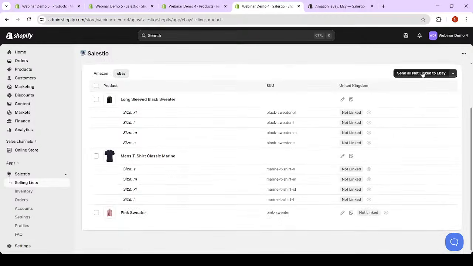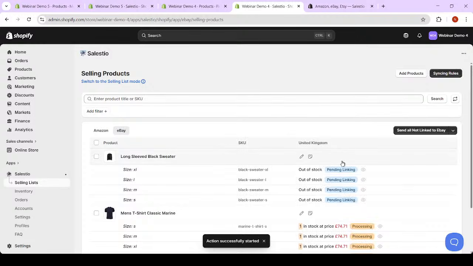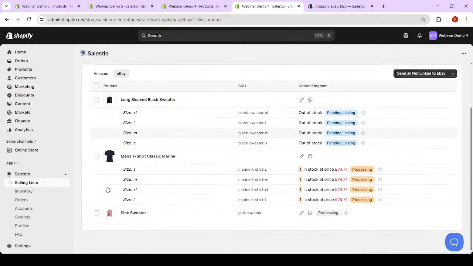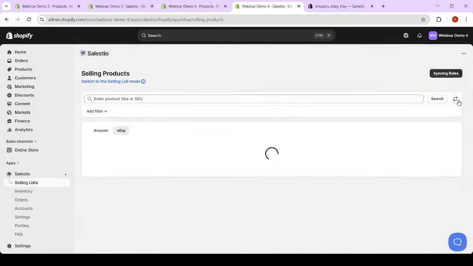Send all not linked to eBay. This is a bulk action. It is very useful because if you have a lot of products, of course you will not select items one by one and send them. It's processing. Let's quickly refresh.